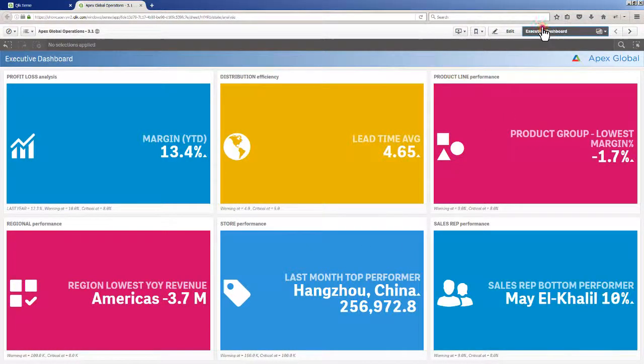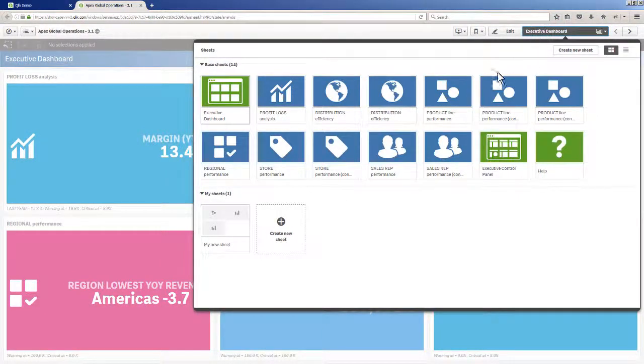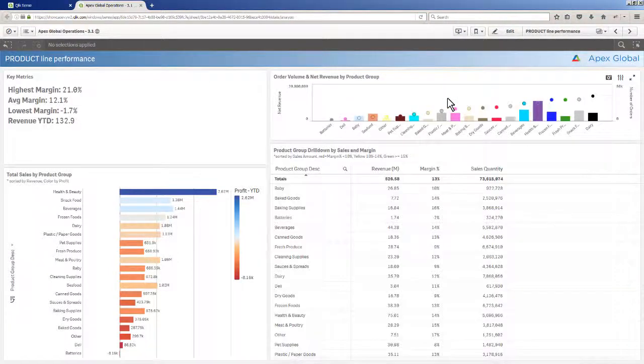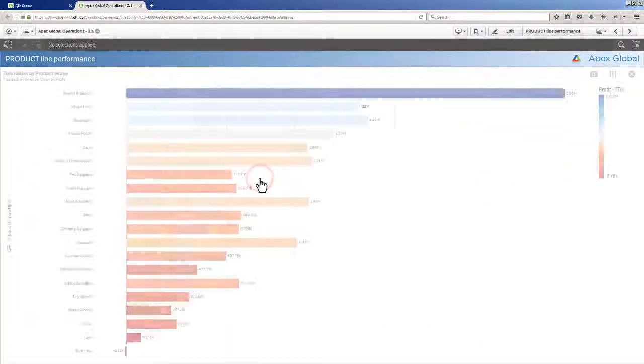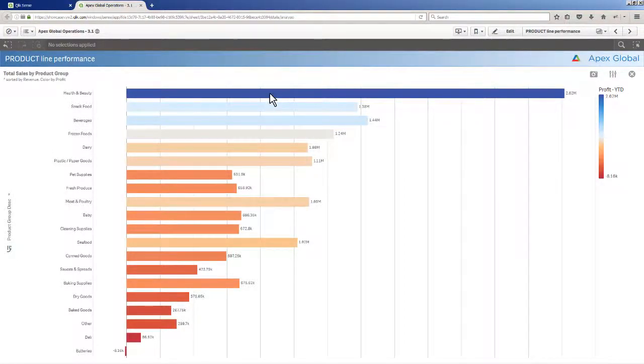I'll take a quick look at which area we might be able to expand into. The product line performance sheet can help me do that. I see from the total sales by product group bar chart that the health and beauty category is our top performer. I'll drill in a bit further and see what item is the top seller.